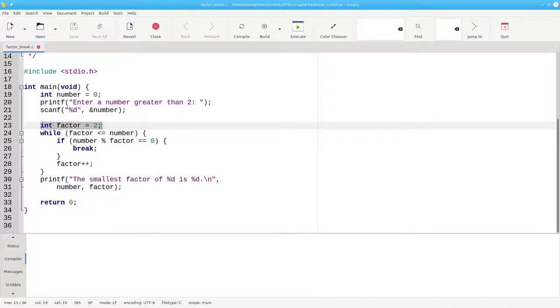We start trying factors at 2. As long as our candidate for the smallest factor is less than or equal to our number, we check to see if it divides the number evenly. If so, the loop has finished. We found the smallest factor and we can break out of the loop.